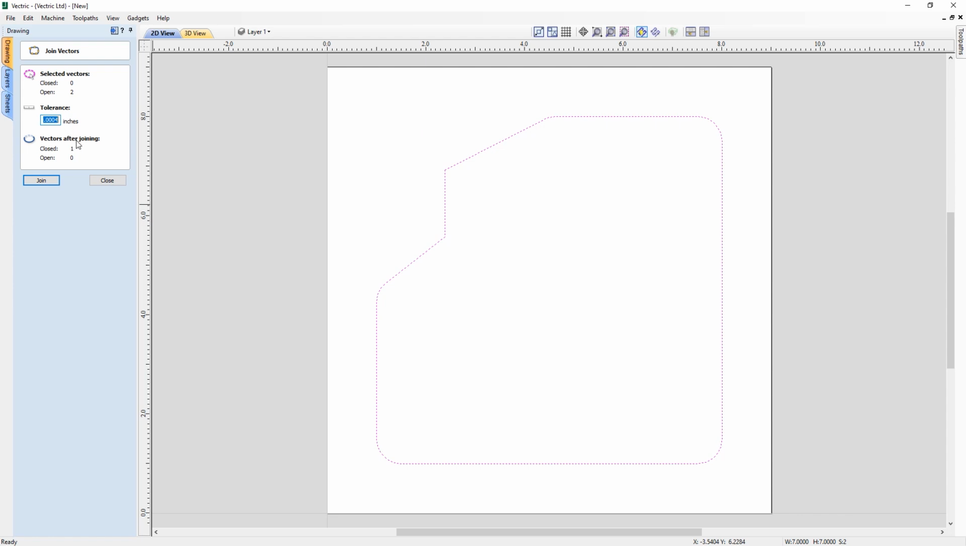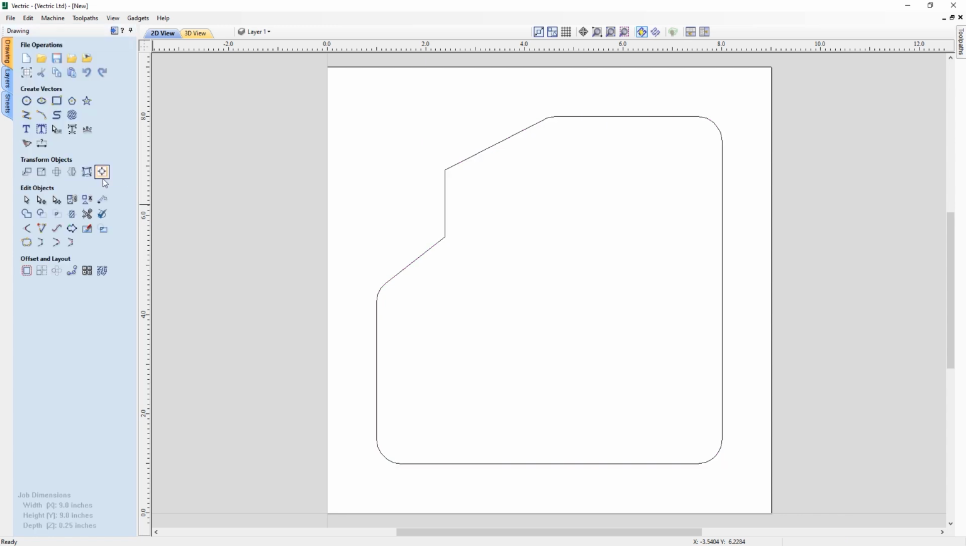In this situation though, we can see here clearly that after it has done the join, we are going to have one single closed vector and no open vectors, which is what we want. So I just have to click Join to complete the operation. I can now close that form, and as you can see, we have a single closed vector, which is perfect for what we want.